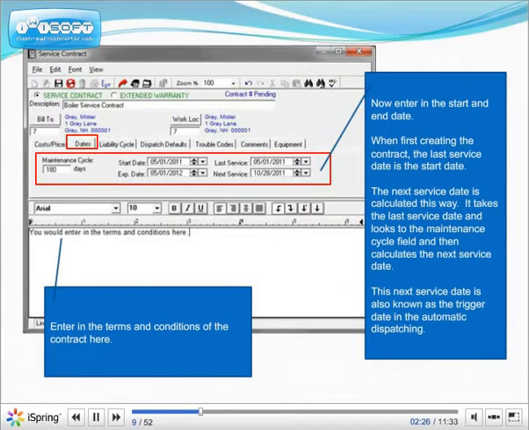Now enter in a start and end date. When first creating the contract, the last service date is the start date. The next service date is calculated this way. It takes the last service date and looks to the maintenance cycle field and then calculates the next service date. This next service date is also known as the trigger date in the automatic dispatching. Enter in the terms and conditions of the contract here.